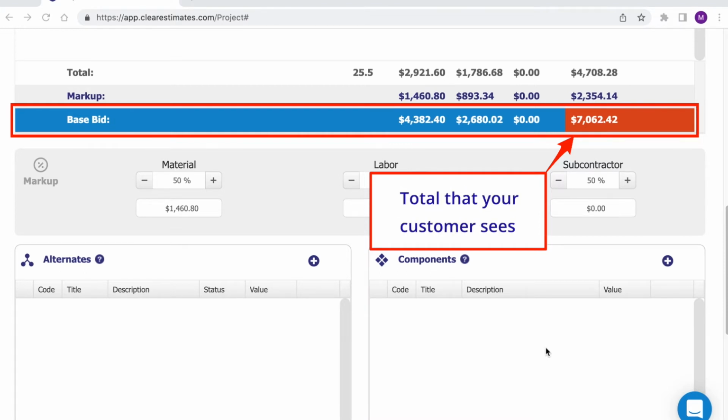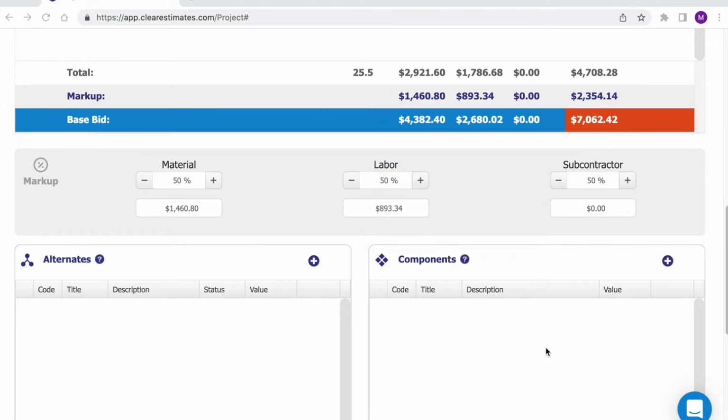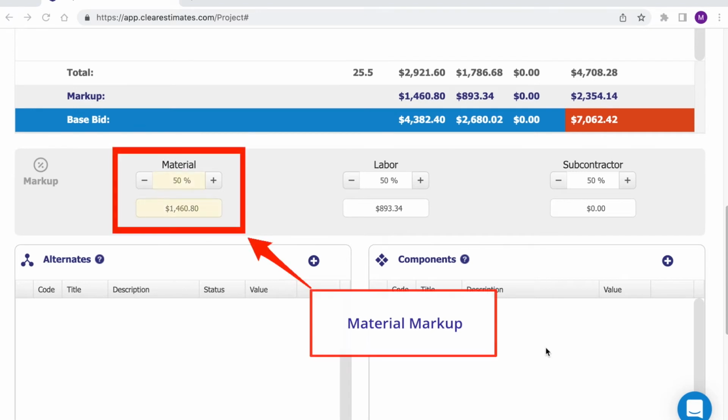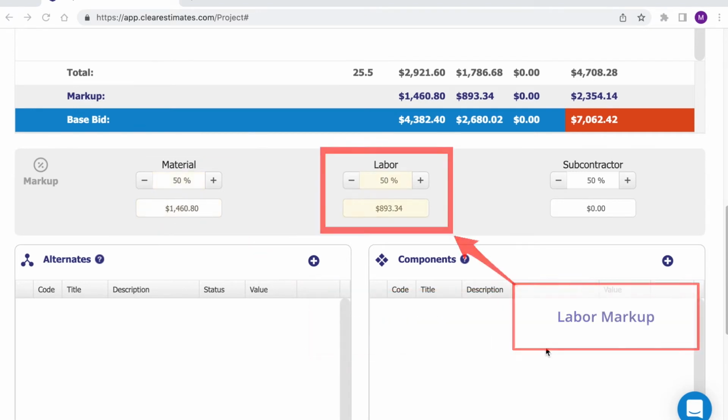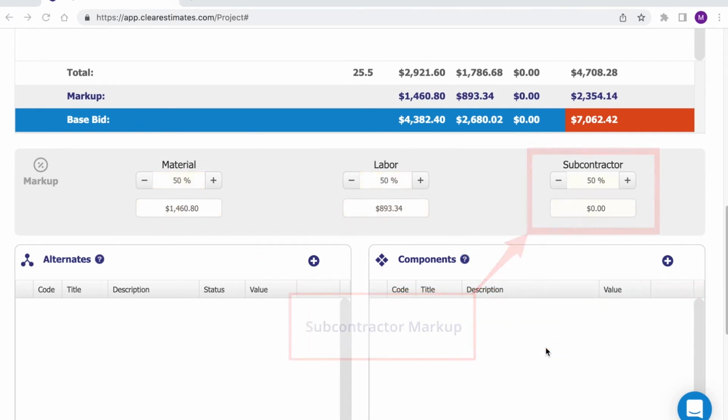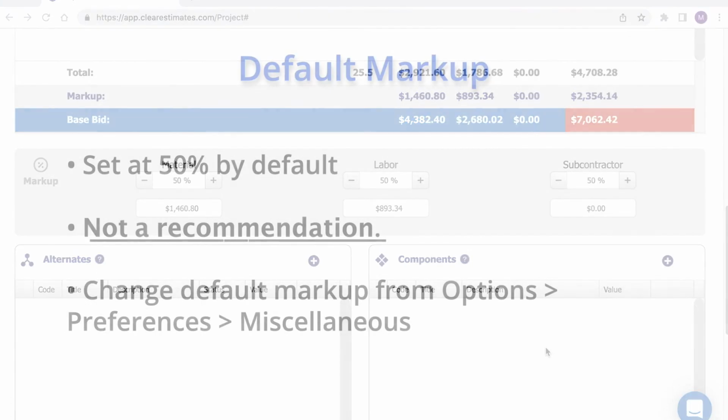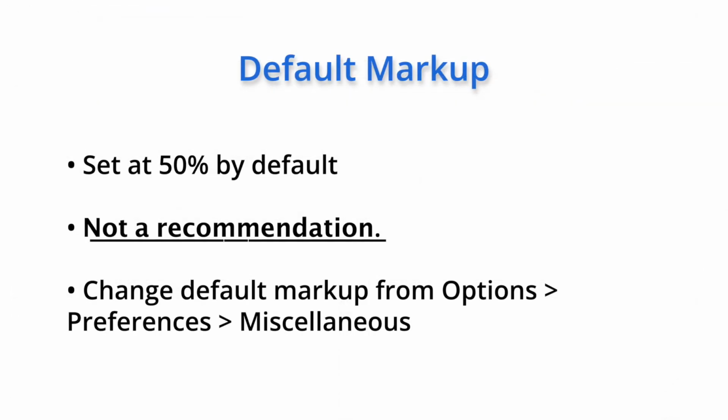So just below, we can see this markup tool here, and we see we have options for a material, labor, or a subcontractor markup. You'll notice that your markups default to 50%. This is not a recommendation, it's just the default settings in Clear Estimates. You can always adjust those settings from your Options tool.